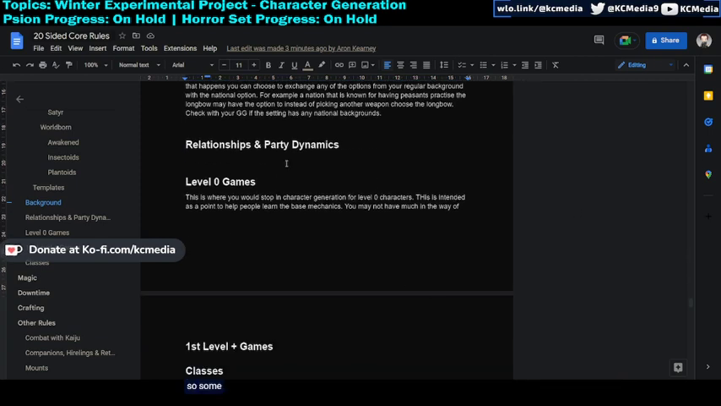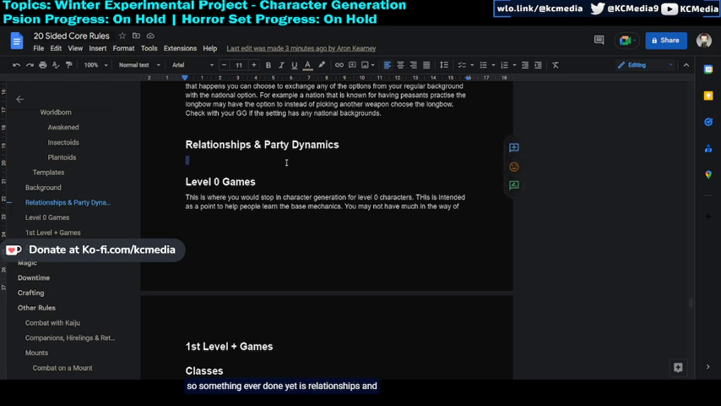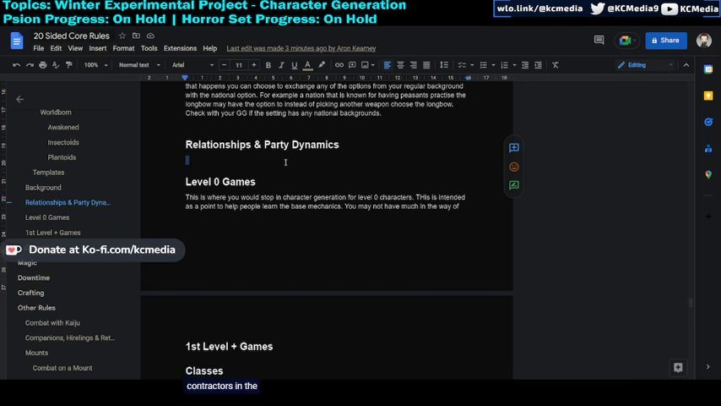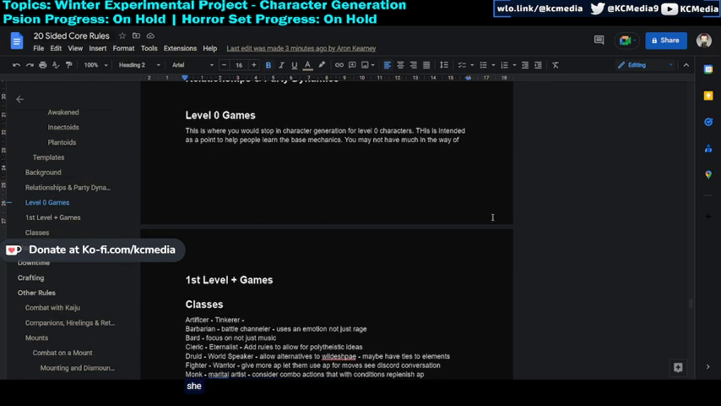So something we haven't done yet is relationships and party dynamics. That's going to be the last thing we do, because that would be the last bit of character generation. Once you've worked out who your characters are, you then work out how you are related, how have you interacted in the past, etc. And then it would be, here's level 0 games, here's the rules.